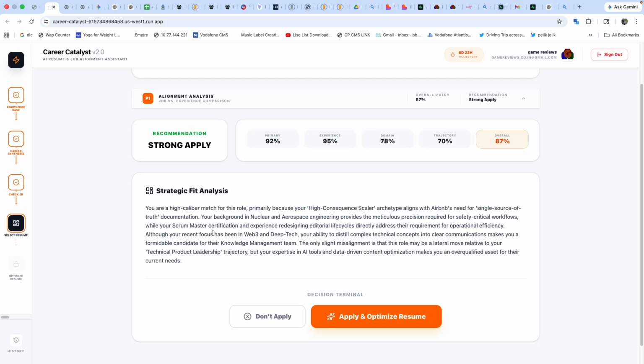So basically, it will tell you why it thinks you are a strong apply for this position, and if you agree, then you can say optimize, and if you don't agree, you can say don't apply. It will not go further. But let's say that I want to apply and optimize. So I will click on this.